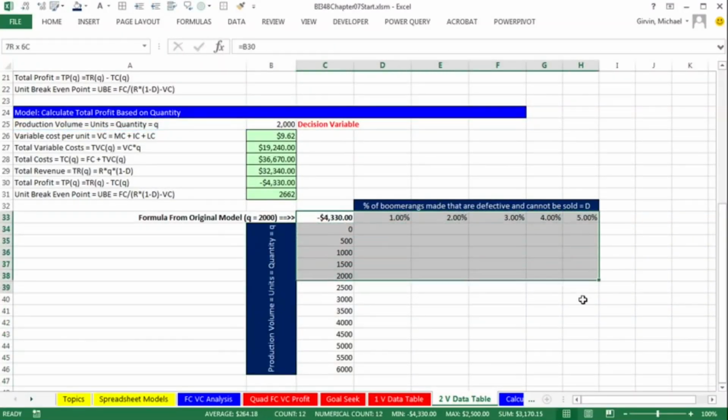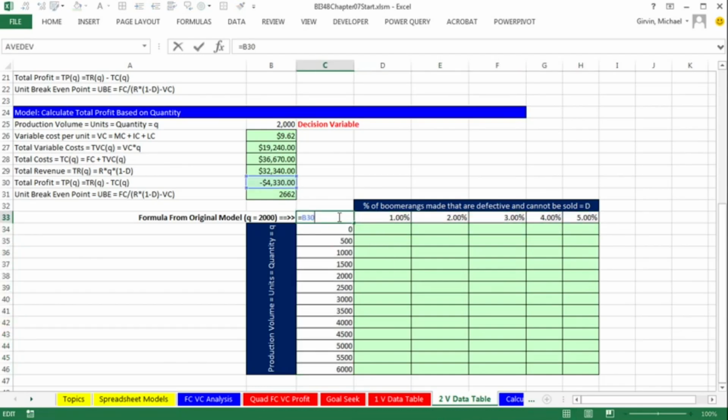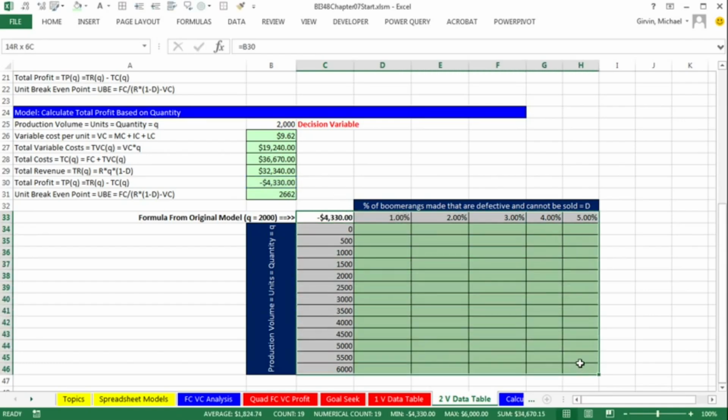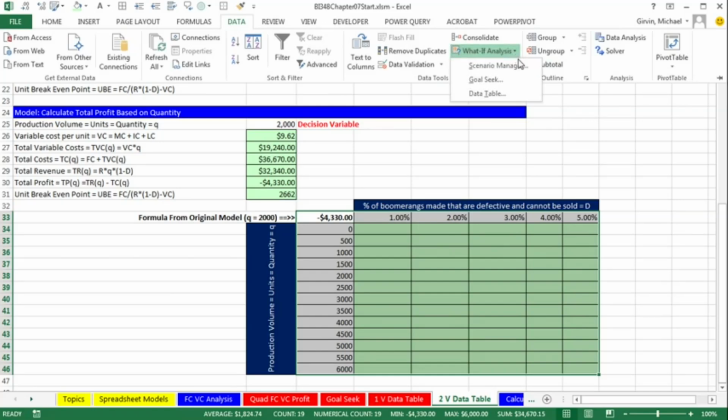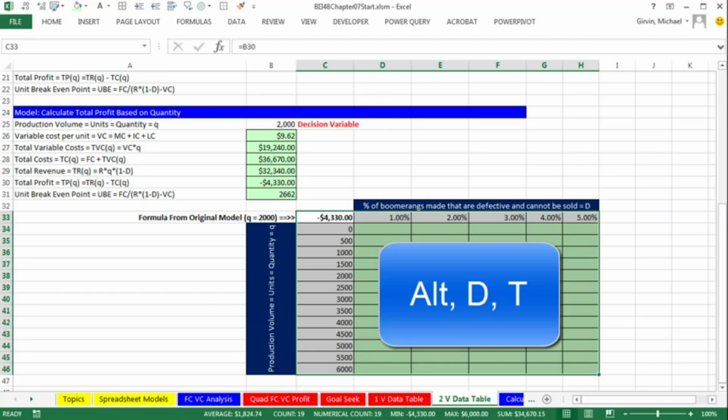Now I'm going to highlight the whole table and add some borders. Inside, I'm going to add some green, some of this green down here. And here's how it works. We have a column filled with quantity or units, a row filled with defect rates, and a formula that depends on both of them indirectly. We highlight, in the upper left corner, there has to be that formula. Variable, variable, empty cells, data, What-If, Data Table, or as we saw last video, the awesome keyboard shortcut Alt-DT for data table.